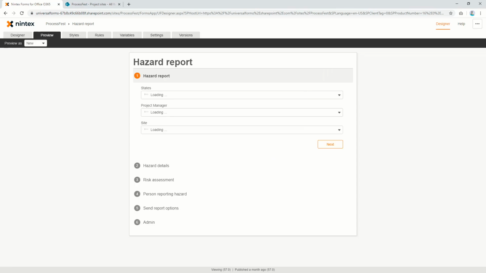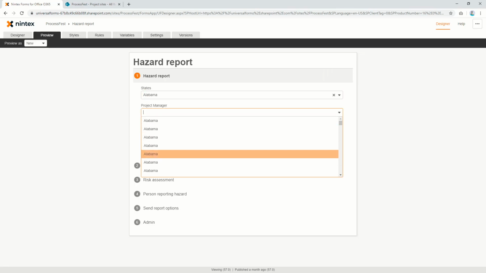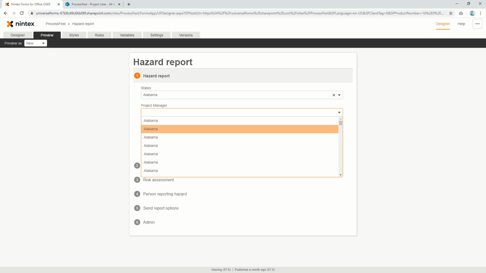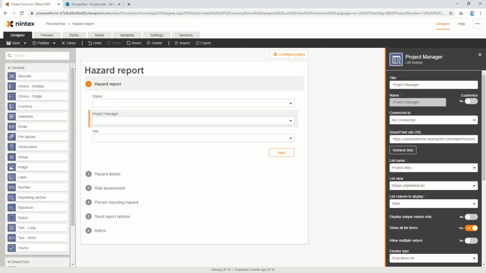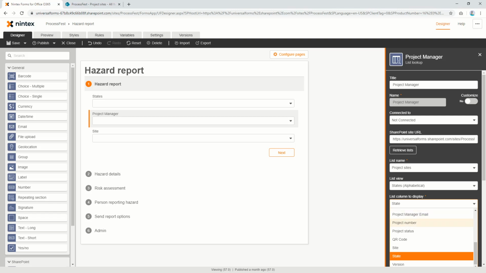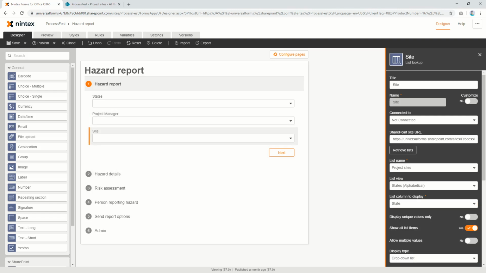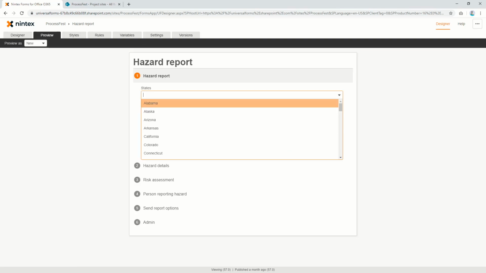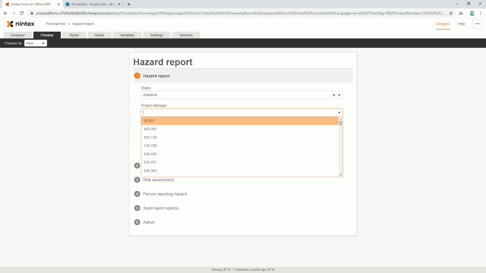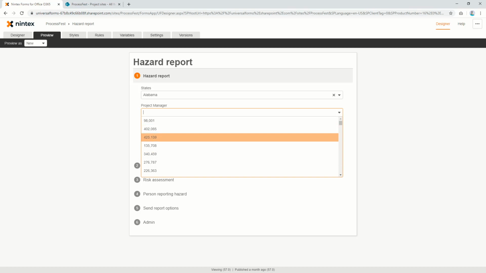If I come to here, none of these are linked at the moment. So I select Alabama. I'm going to get a bunch of... oh, I forgot to select the column. So I've got to go back, select the column, and select project manager and site. Now we come back through here, and these aren't linked together. So you select Alabama, you're still going to get 1,000 records in here.